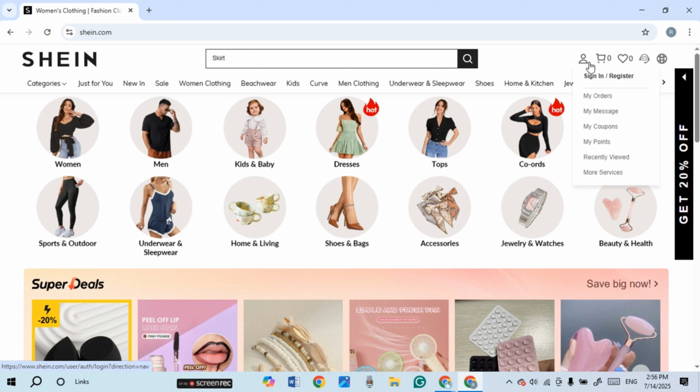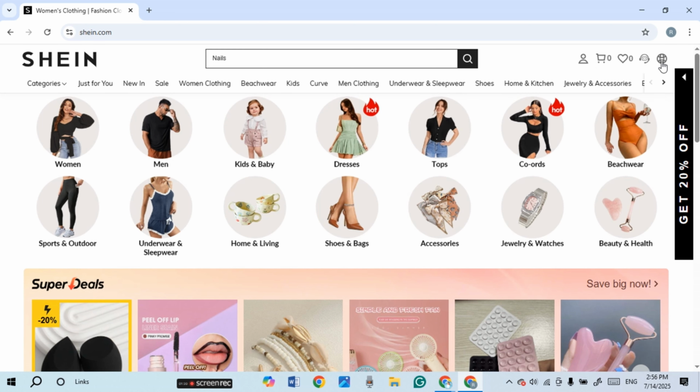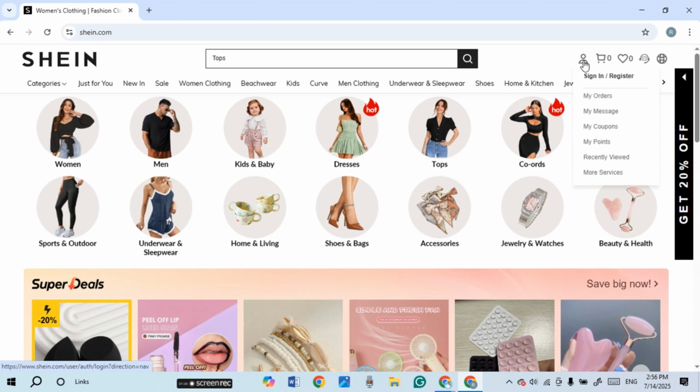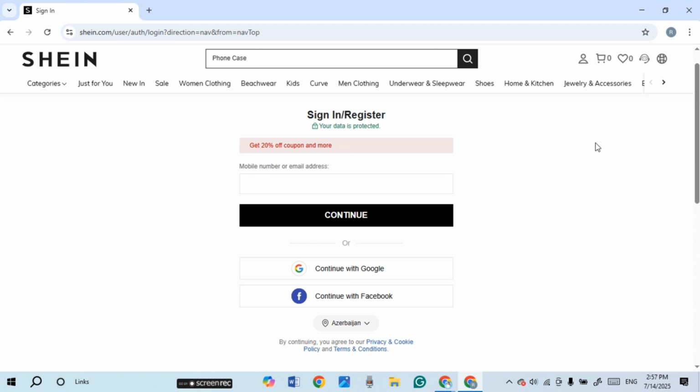At the top right corner of this interface you'll be able to find various icons over here. Simply hover over this account icon. You'll be able to find various options over here. Click on this option, sign in or register. Now you'll be led to the sign in or register interface. From here you'll be able to register for your account.